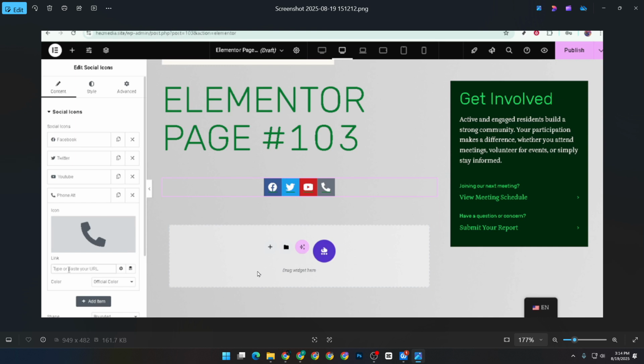By following these straightforward steps, you can enhance your site's functionality and improve user engagement seamlessly.